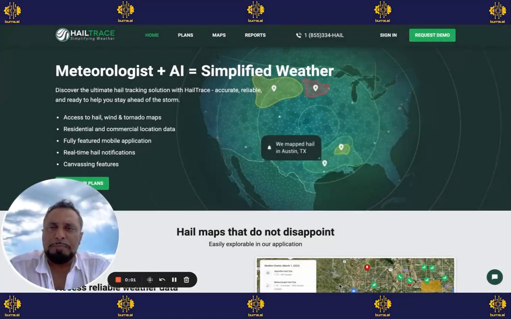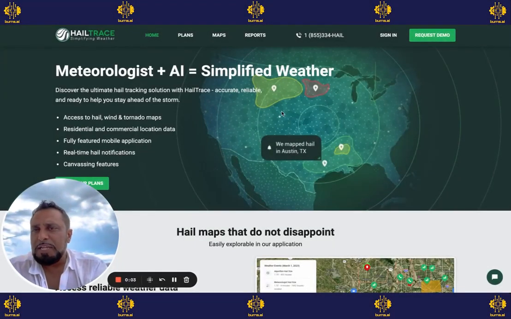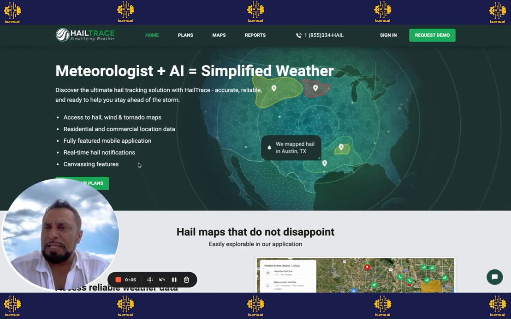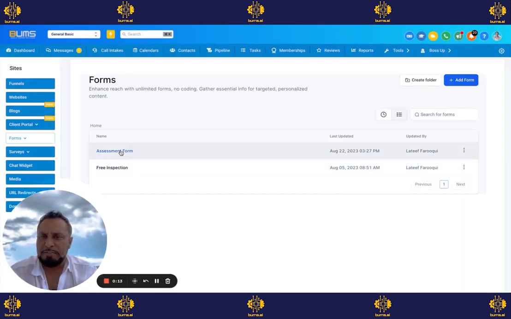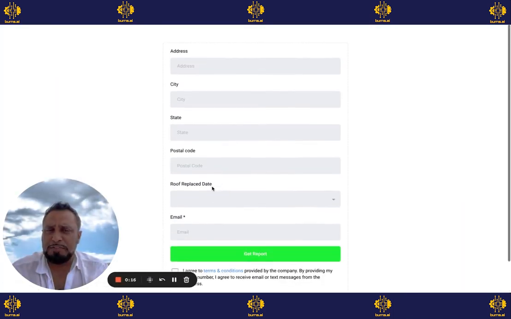All right, so we built out our form using BUMS.AI. Now we're going to figure out how to get Hailtrace to create some instant reports as our lead magnet. So what we're going to do is, of course, we built that assessment report. As I open that up, this is a form that we're going to use.